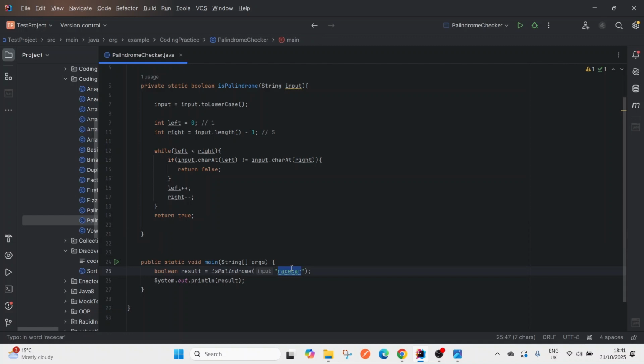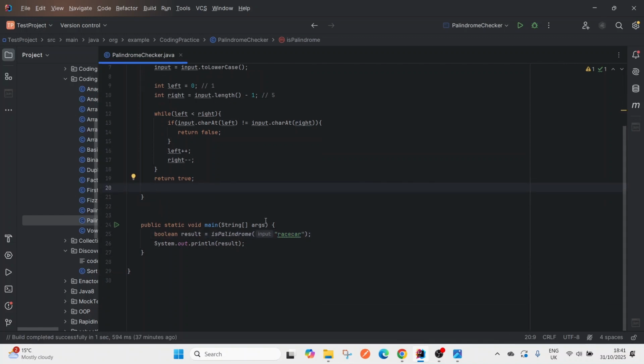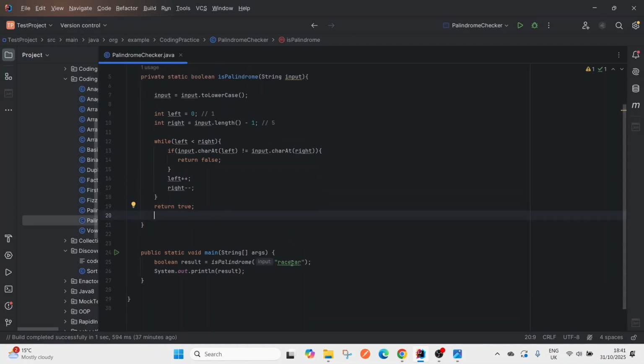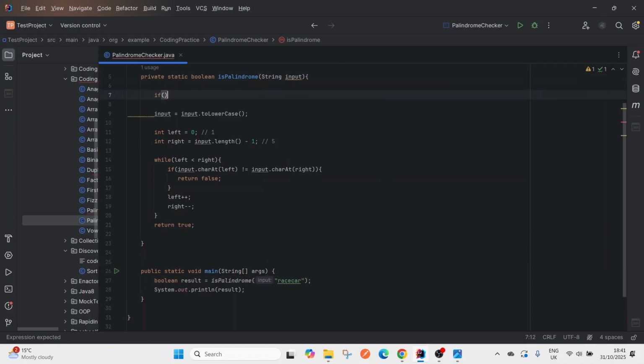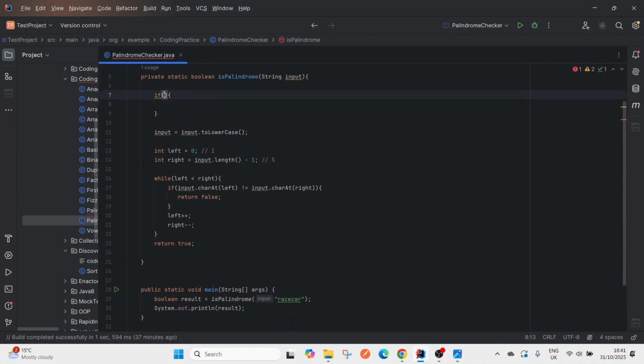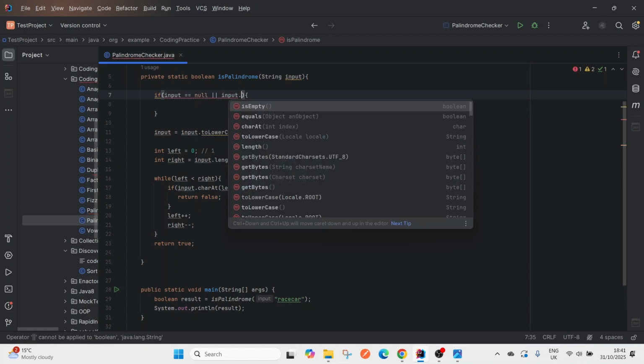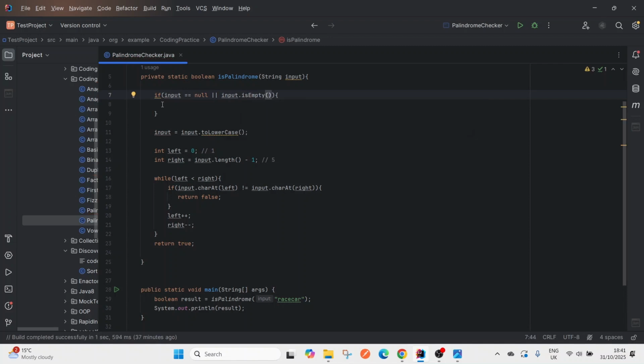So we can check the racecar value as per our code. This should return true because racecar is a palindrome. But before that, I'm going to check for null on my input. If input equals null, or if my input is empty, then I will return false.